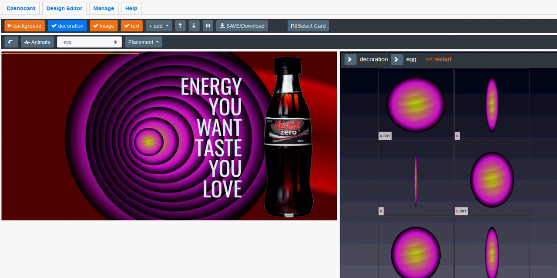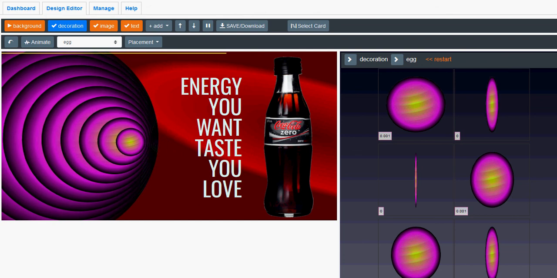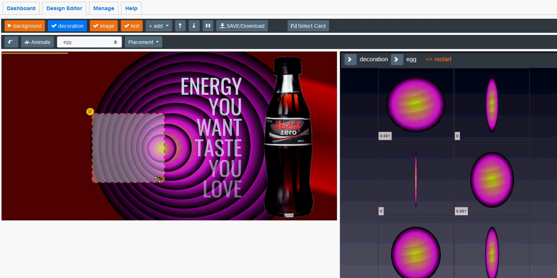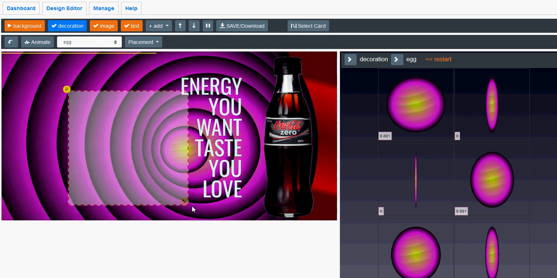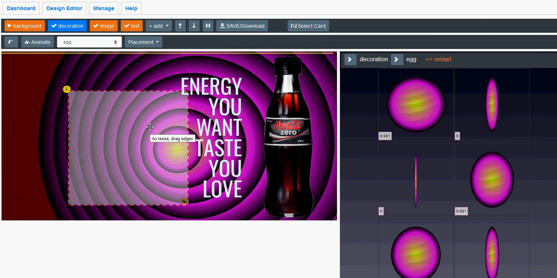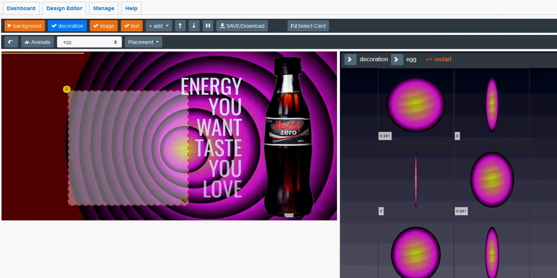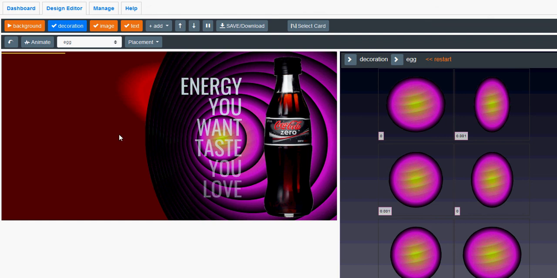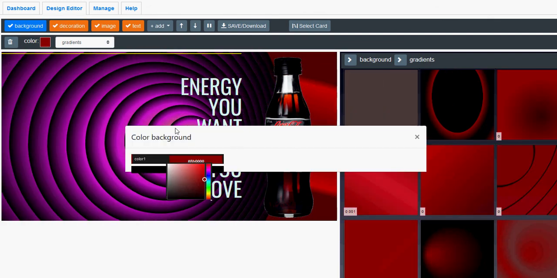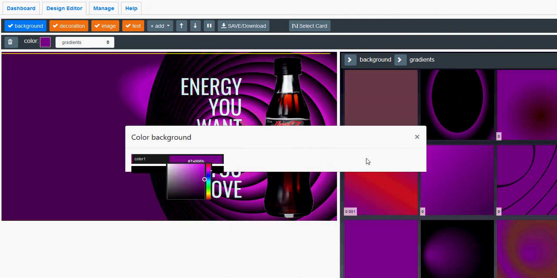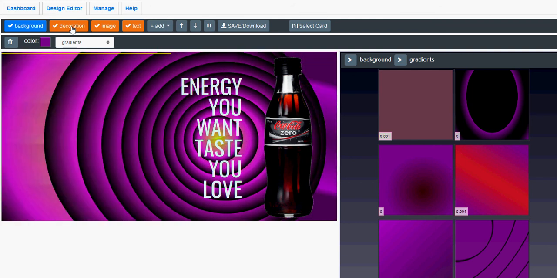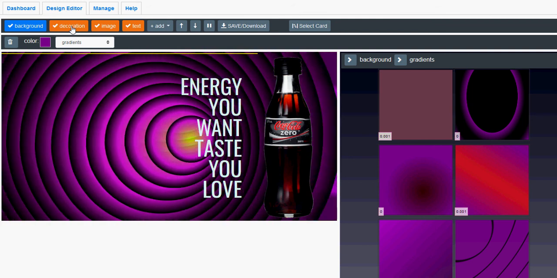That's not bad. Making it a little bigger should cover the whole screen. We might set a purple background to match the circles. And let's save that.